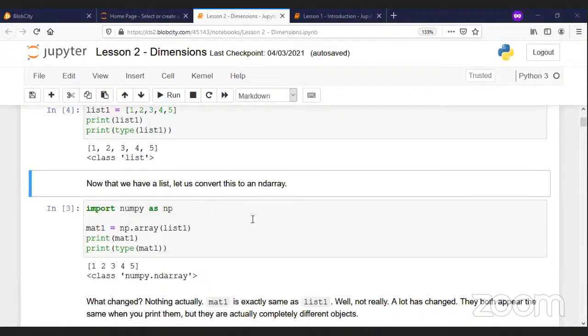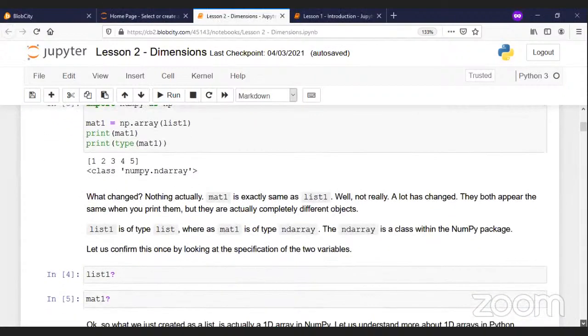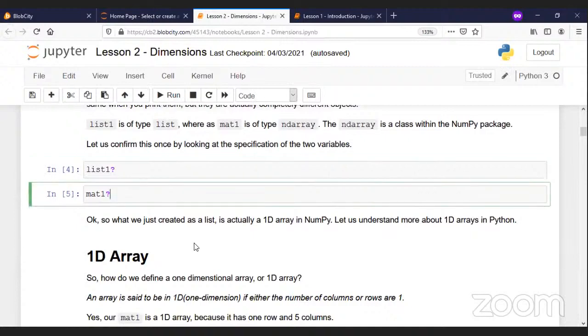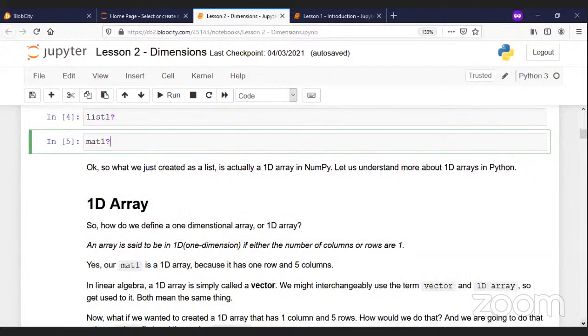Okay, so we got the differences now. If you really want to make the best use of what is given to us in NumPy, we have to first convert the object into a NumPy array. Let us confirm this by looking at the specifications. Either you can use the type which I used earlier, or you can use list1 question mark or mat1 question mark. When you run them, you will see that the list is actually a list and mat1 is actually an ndarray.